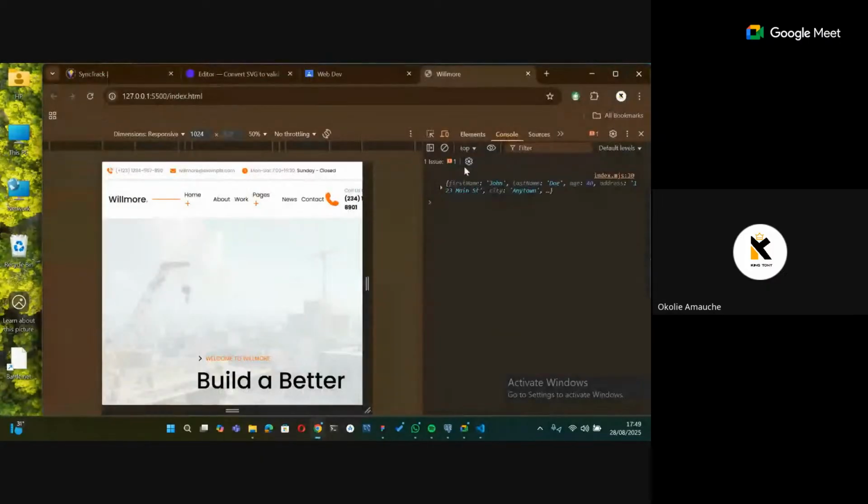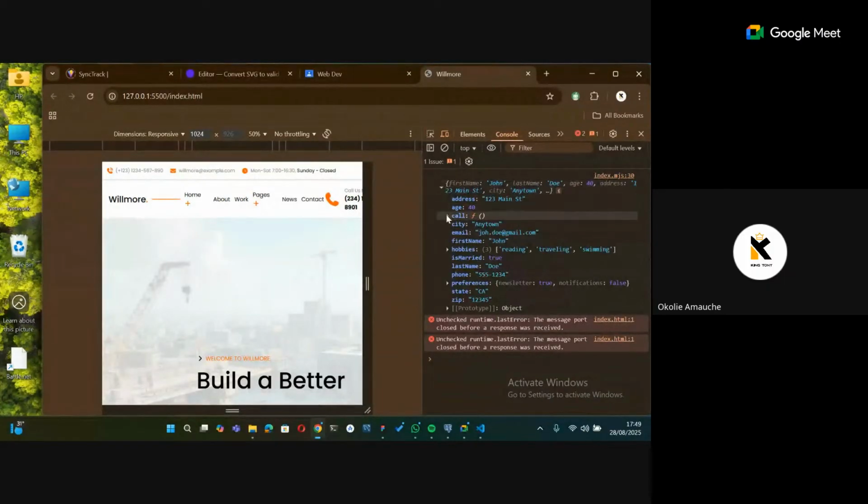Now, if I go to my browser, you can see this thing that logs here. If I open it, you can see all the properties that we have, except the function call. The call is a function, so it's represented as a function, so there's no value that's true. But other things are being displayed, like the address, the age, the first name, the hobbies, is married, last name.